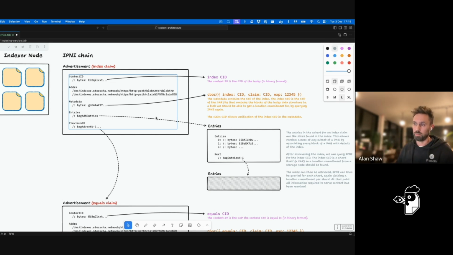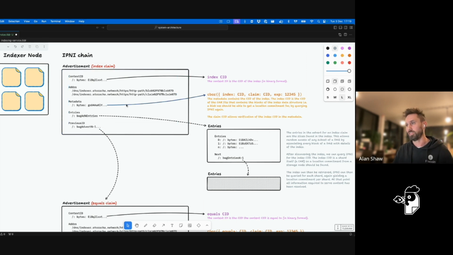And if you're a gateway, you might want to recombine that into a file and send it back, or whatever you want to do with it, essentially. So that's the index claim for an indexer node.